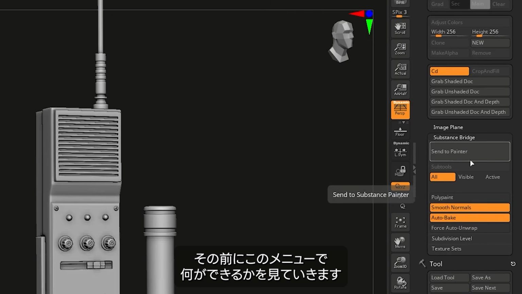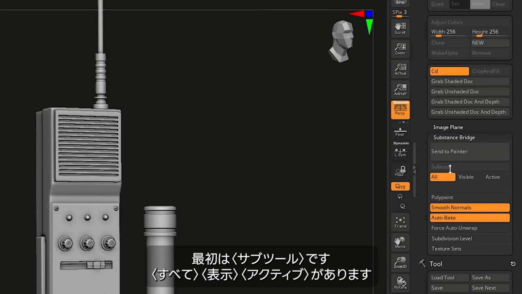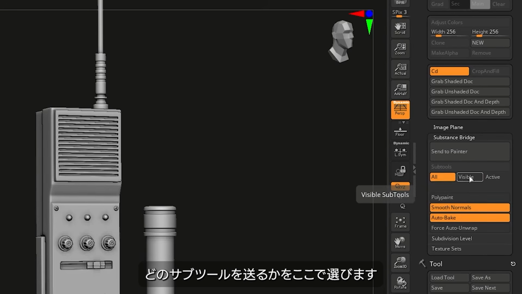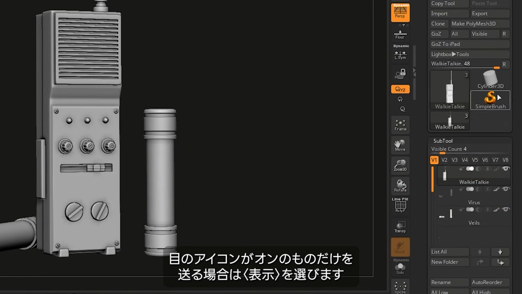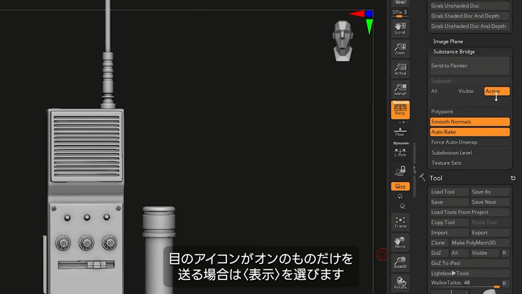But before we do that, let's go ahead and cover what the menu offers. The first part of the menu is Subtools, where it says All, Visible, or Active. This is just to pick how you want to send your subtools over. If you want everything, those that are visible or those that are not, select all. If you want only what's visible, meaning only what is visible here with the eyeballs, and then what is active.